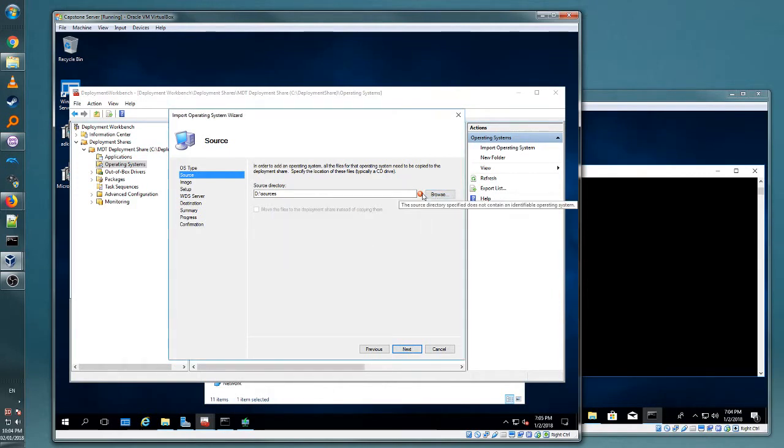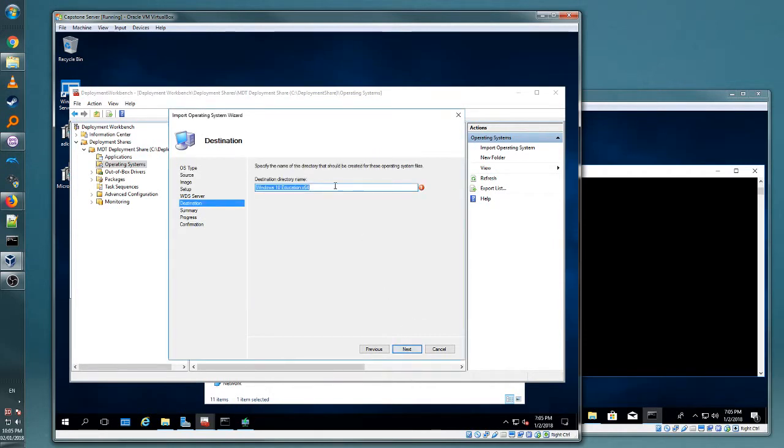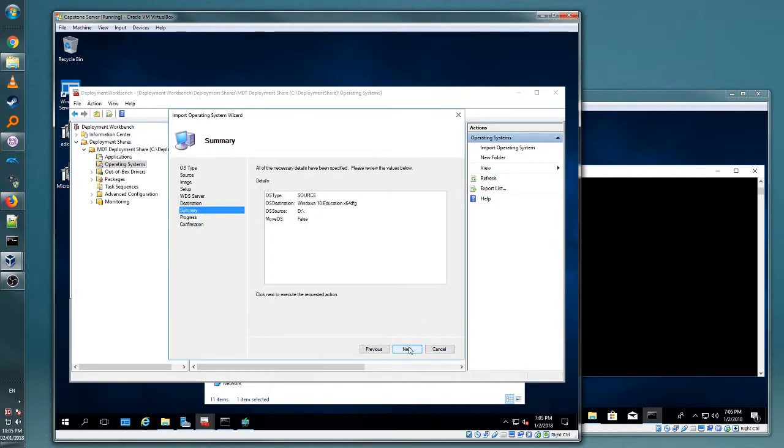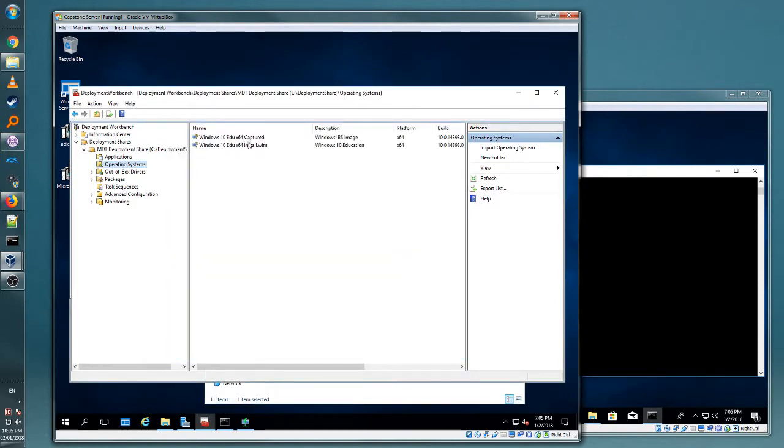What's that error? Oh, it wants one up. Okay. And we can just put that there. Oh, yeah, okay, so it'll say there's not enough space on the disk. But this is exactly what I did to make the first image, which is right here, the .wim file. So you need this to create a task sequence.